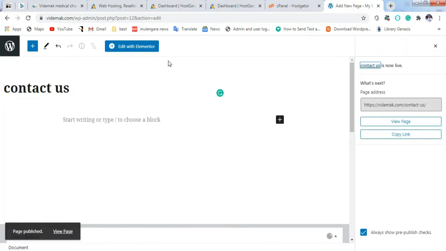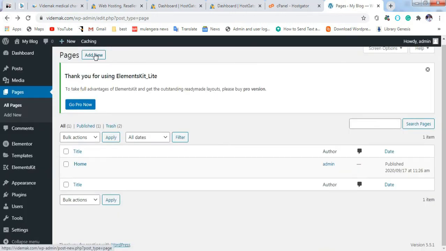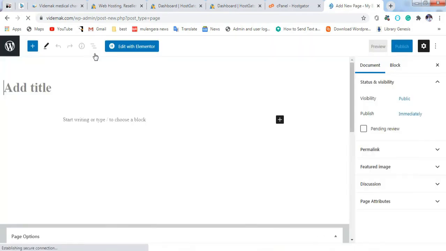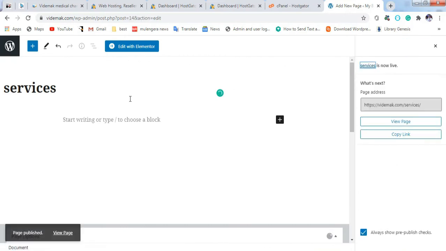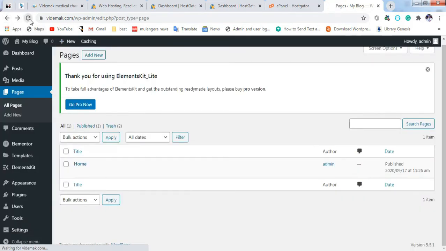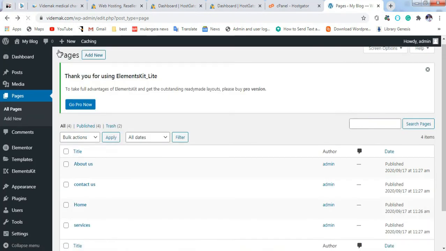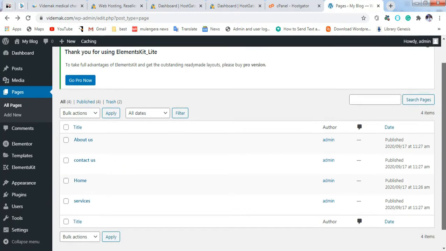Then now we can also create a service page. Let us come back. Add a new. So services that we offer. Again, publish this. Now we have finished creating our pages. So let us refresh and see if the pages are really there. Yeah, our pages are there. Now, next thing to do is to create a menu.